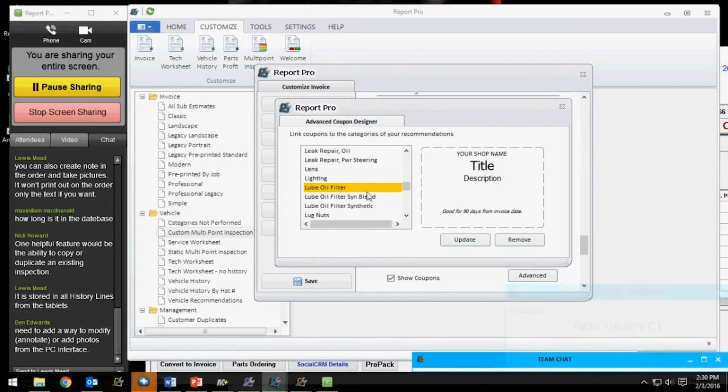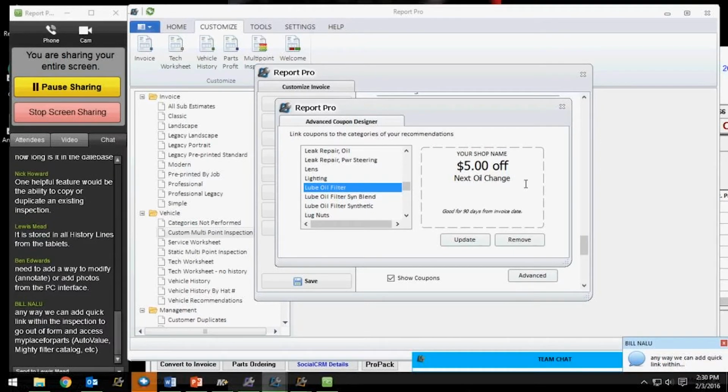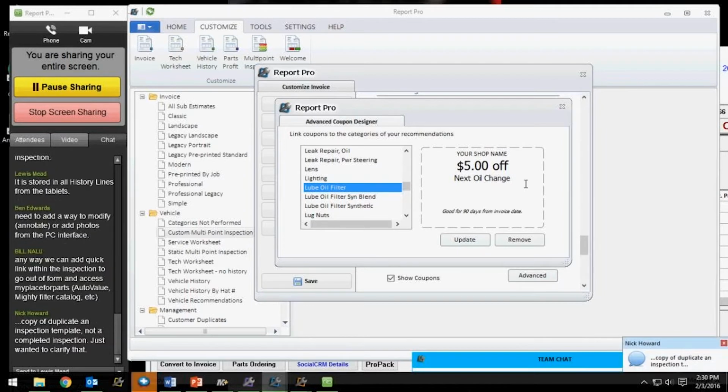So this is what you could do. You come in here, you look at your category, you can build a category, again in Mitchell, come in here and set up the custom coupon or advanced coupon. This gives you the opportunity to give a customer a discount from the recommendation. So if you have built the custom coupon like we did here for lube oil filter, you can go in there and simply add the $5 off, or whatever discount you wish to give for the next oil change, and click the update button.